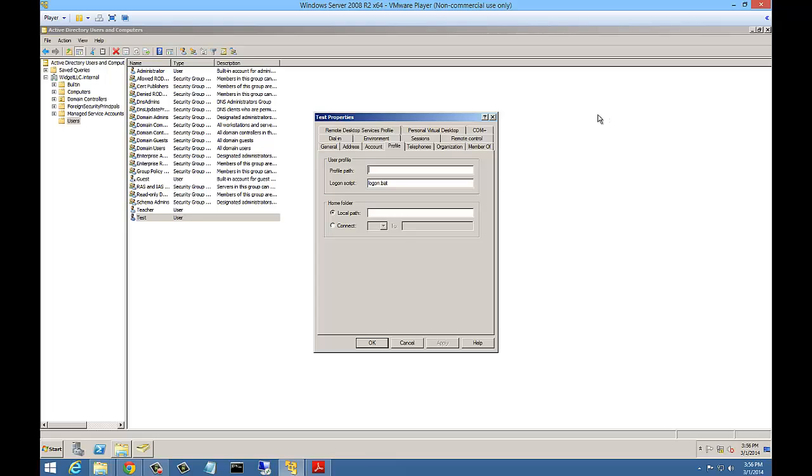We can set the roaming profile right here in the user profiles, and if you want to set that roaming profile, you can certainly do that, and then it will automatically move that location to wherever you put it, and then it'll be on the server instead of just on the local workstation itself.